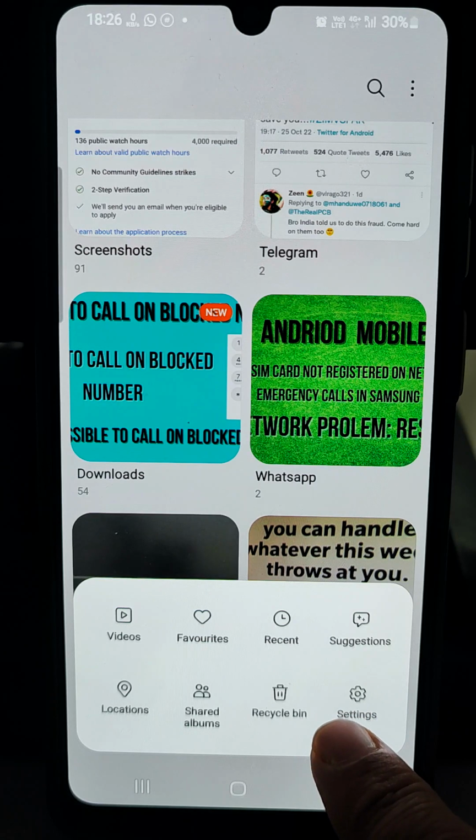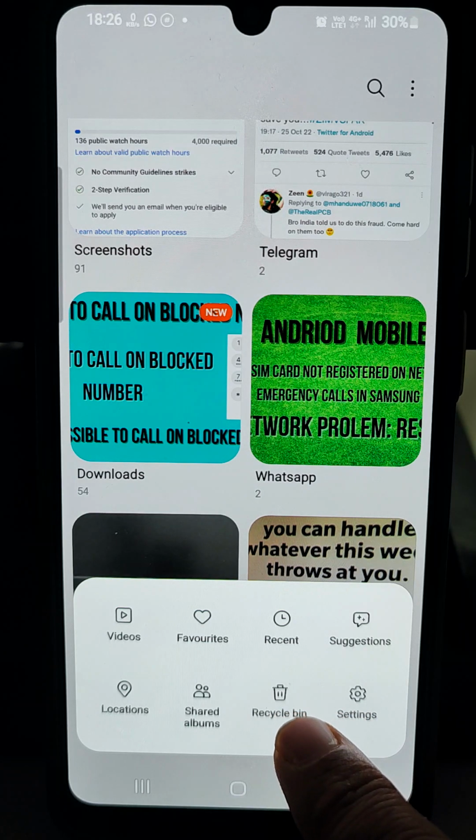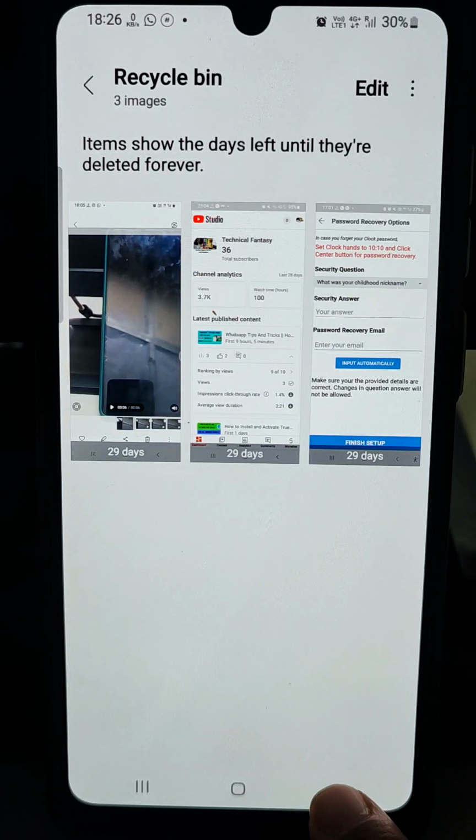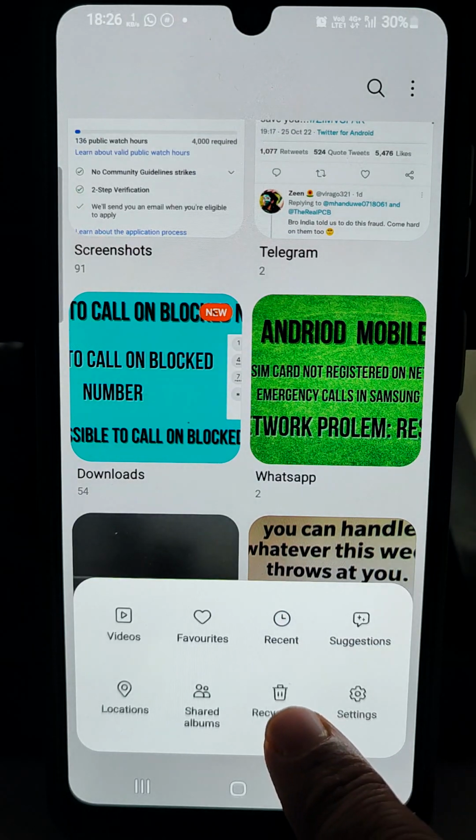You have to enable the recycle bin if your phone is new. The first time you press the recycle bin, it will ask whether the recycle bin should be enabled, and then you should enable it.